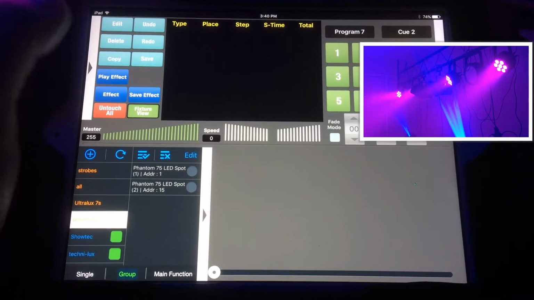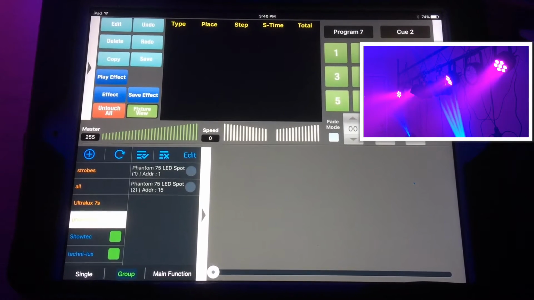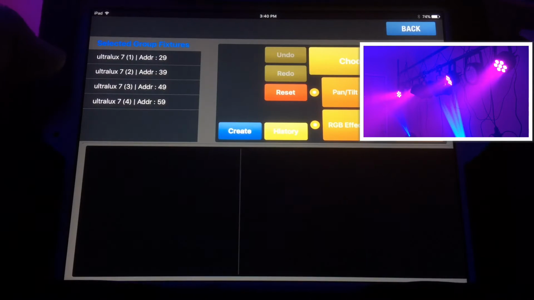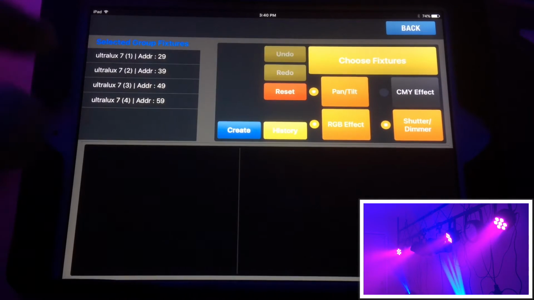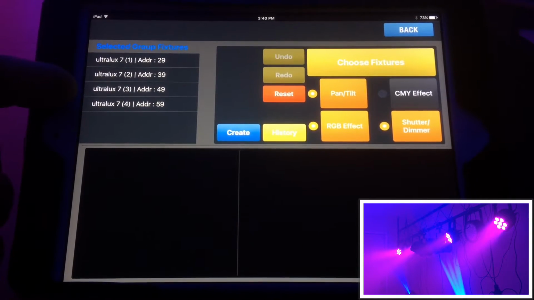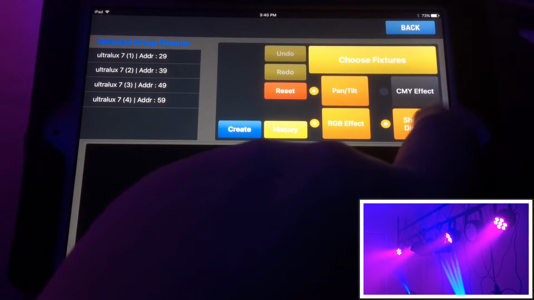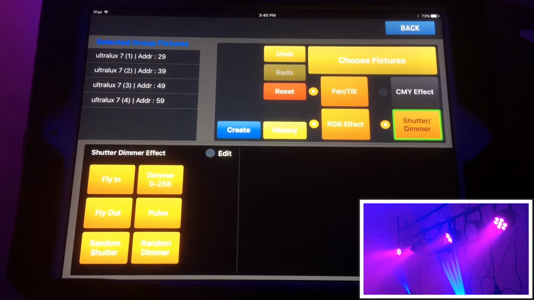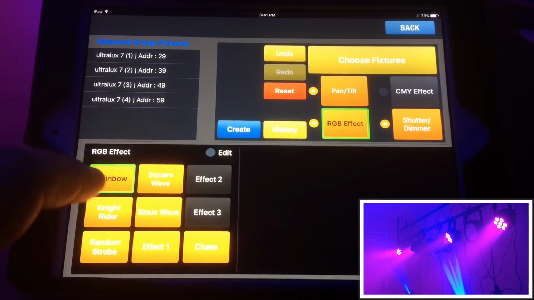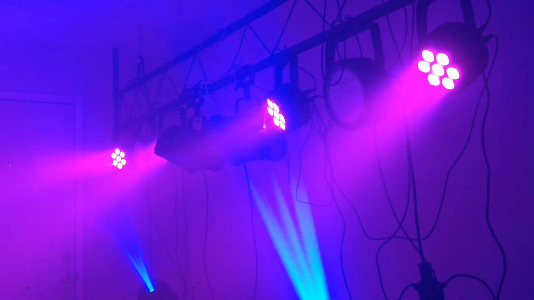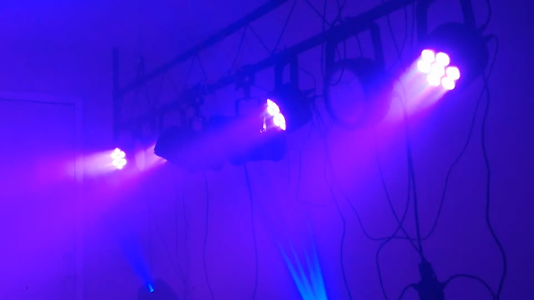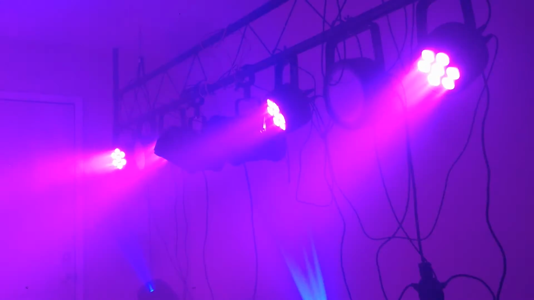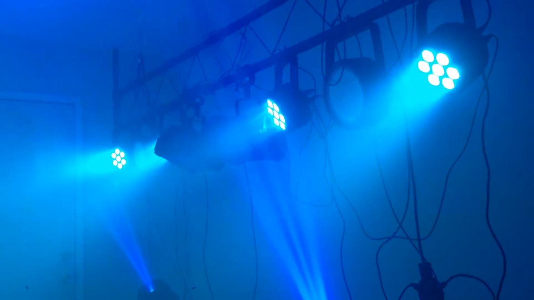So the way to go ahead and get rid of an unwanted effect, you go into effect, and then you still have all the light fixtures selected. You want to go into shutter dimmer, and as you see, my random shutter is selected. So all you do is click that and it undoes it. And then I'll just go back into here, create that, and I'll hit create. And as you can see, my lights are doing the rainbow effect that I created.